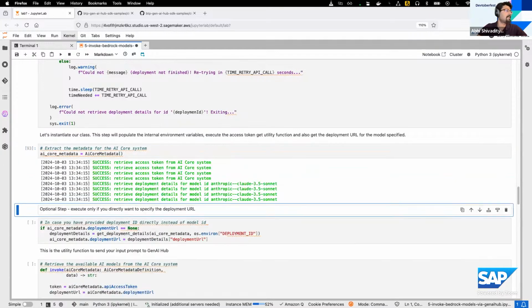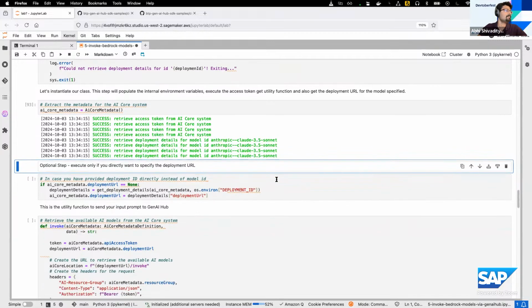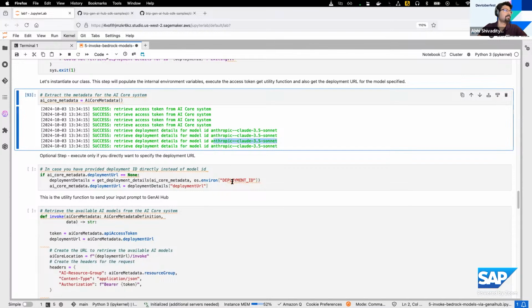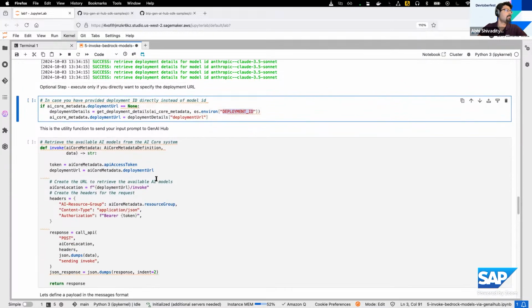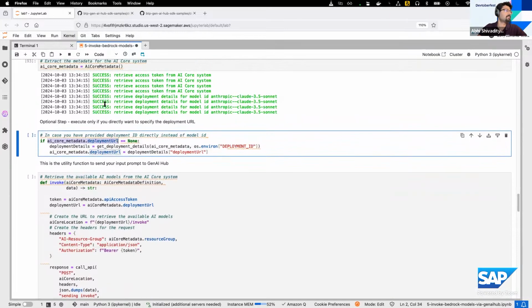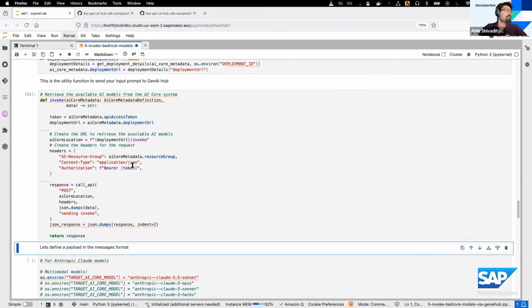Here's where the crux will happen. We're going to instantiate that class, and what that will do is it will send first a request to the AI core system to generate the access token. This is where it's using your client ID and client secret from your service key. And then second, it's getting the deployment details for the model that we specified, in this case, Claude 3.5 Sonnet. This is an optional step in case you don't want to specify the model name, you want to specify the model ID, you can run this as well, but we won't do this. In this case, it'll skip it because we already have the deployment URL populated through the utility function inside. Here's a function that will actually send the payload to the Generative AI Hub.